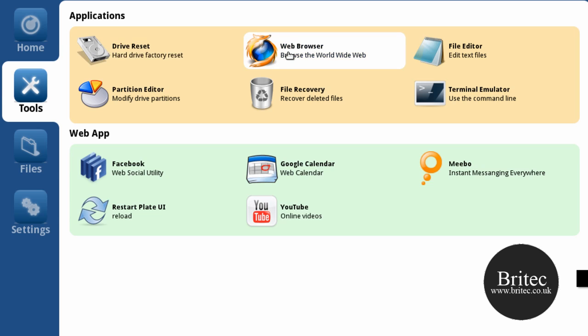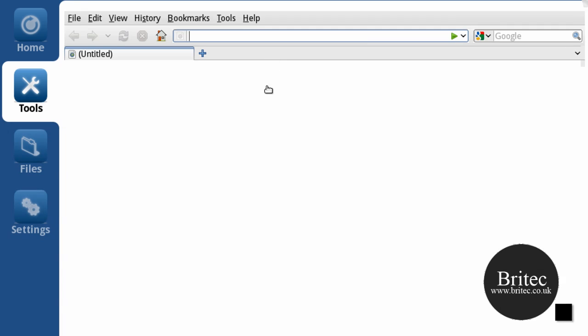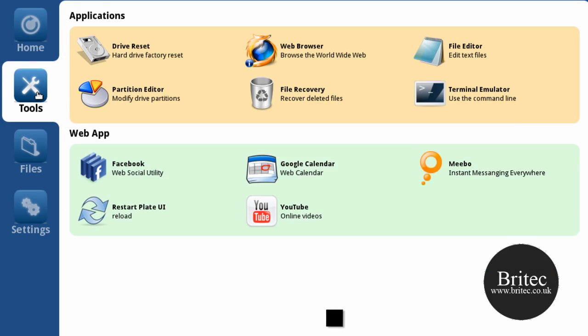Okay, so let's have a look at the tools here on the actual application. It's got a drive reset, also the web browser that you can use, which allows you to access the internet and download files, which is very useful. Let's just see if it was working. Okay, it should be. There you go, it does work. Okay, so once you've done that, you've got file editor on there. You've also got partition editor, which is very useful. Also file recovery, this is for recovering deleted files, and also you've got a terminal emulator, which is basically a command line, really.